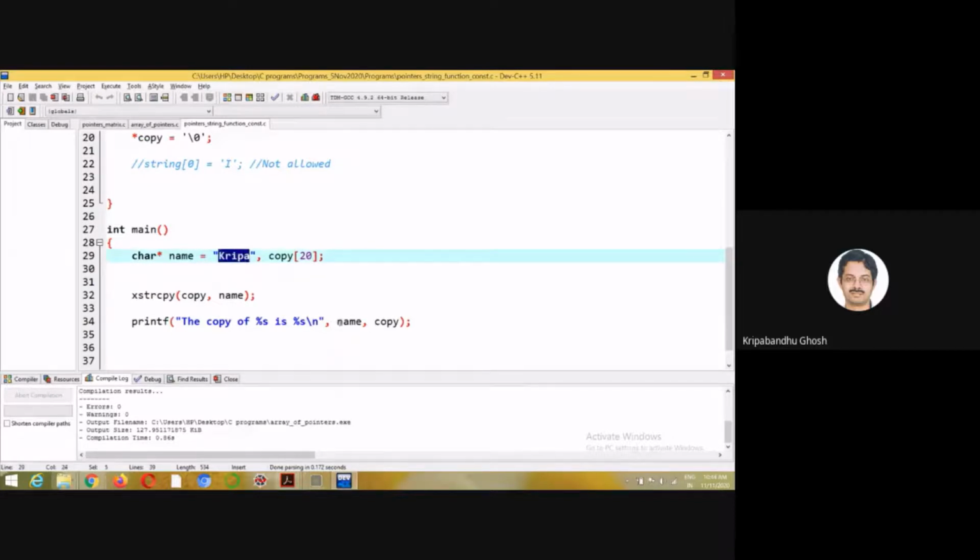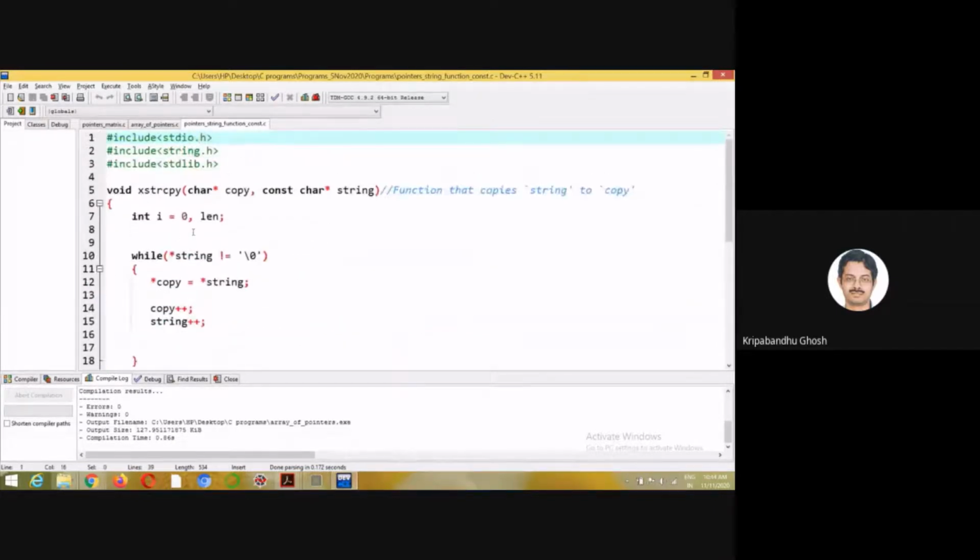So I am passing my name, and I am passing a copy, an array here. So what is the purpose? I am writing a function myself, xstrcopy, to copy name into this variable copy. So that's why I am passing this variable also here. Now see that, there is nothing special in the program, it is basically copying character wise. So I'm doing this character wise copy.